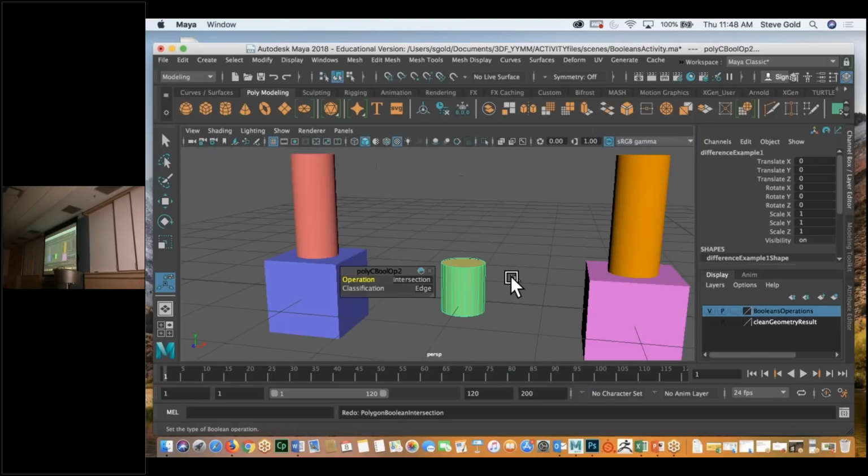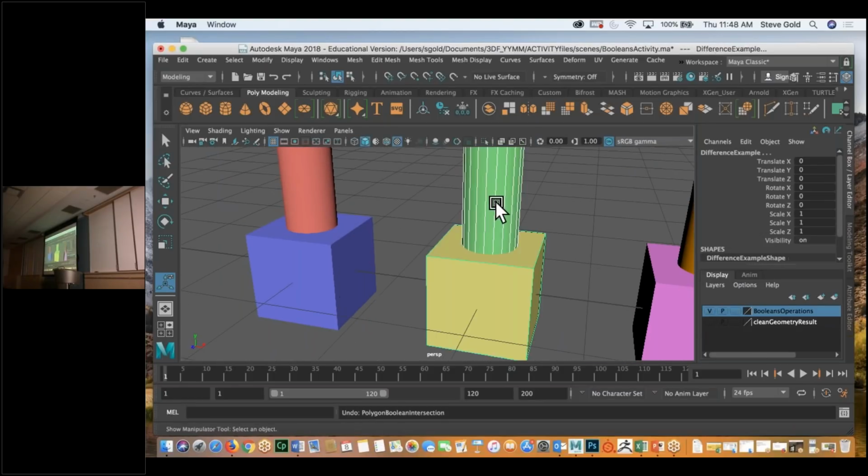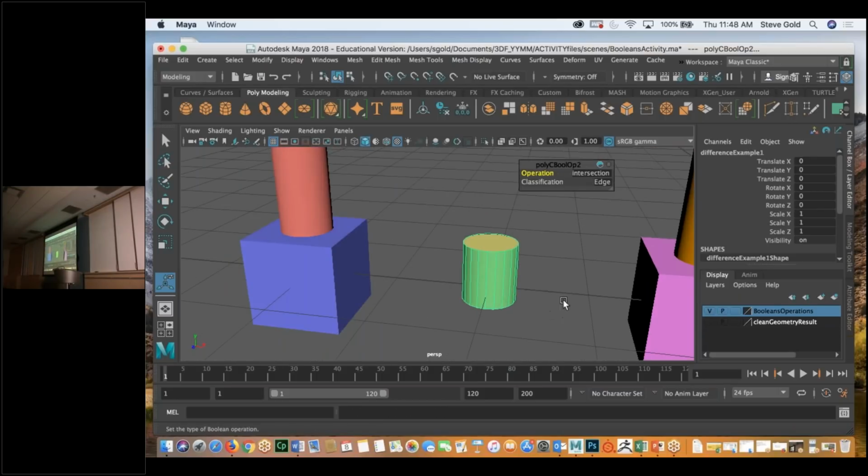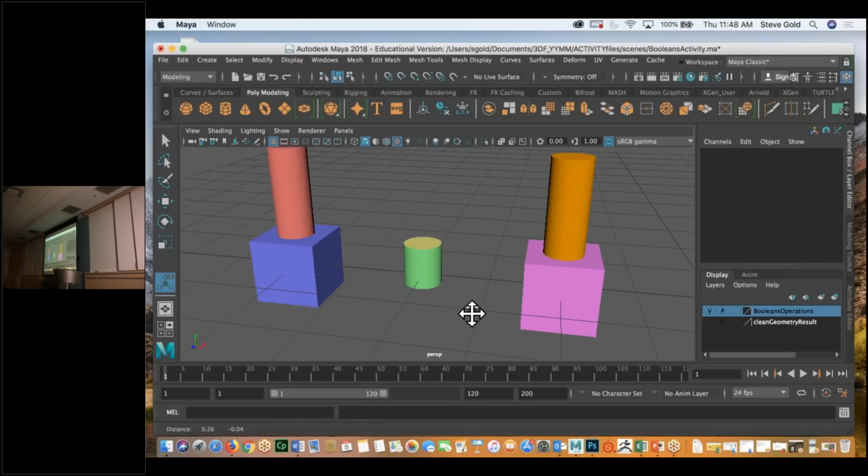And if you take a look, you can see the cylinder is green and the cube is yellow. So you can see it saved the part of the cube that's on the inside, and it sort of sealed the top of the cylinder with it. And then the inside of the cylinder remains.